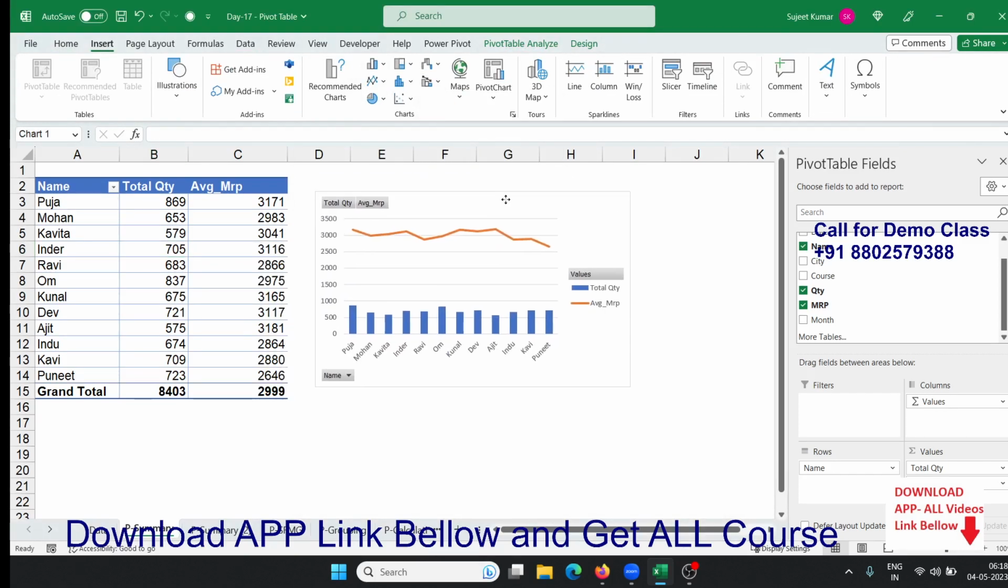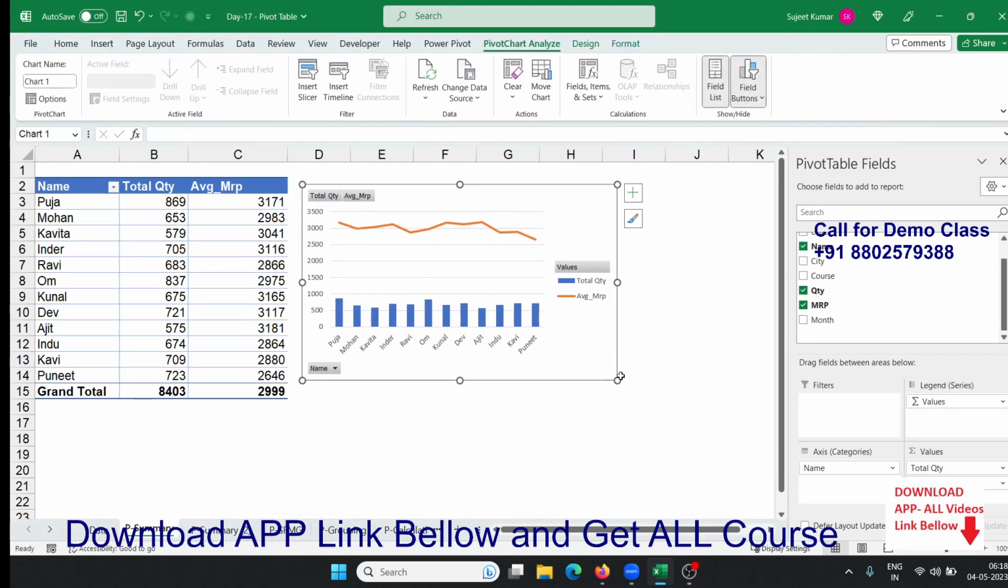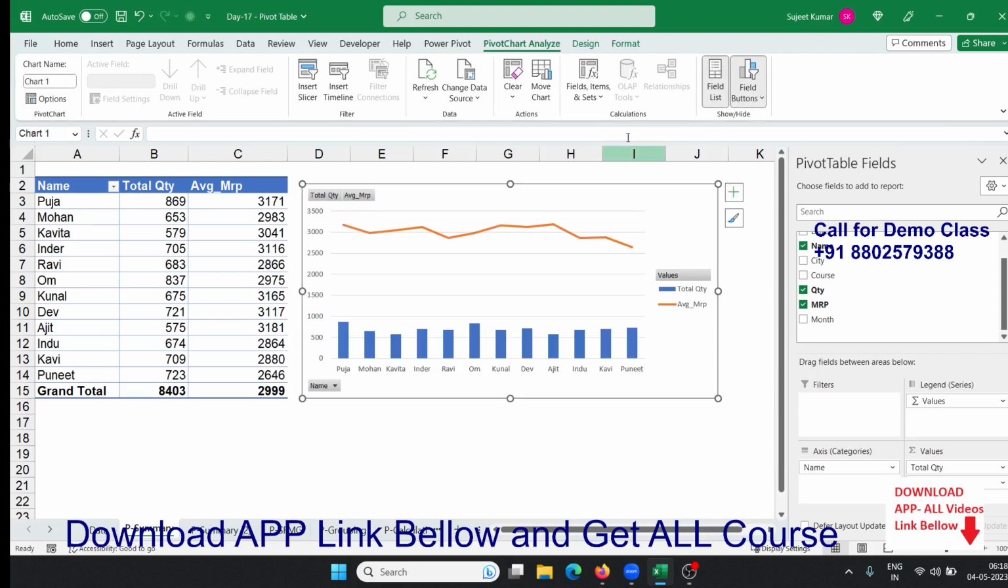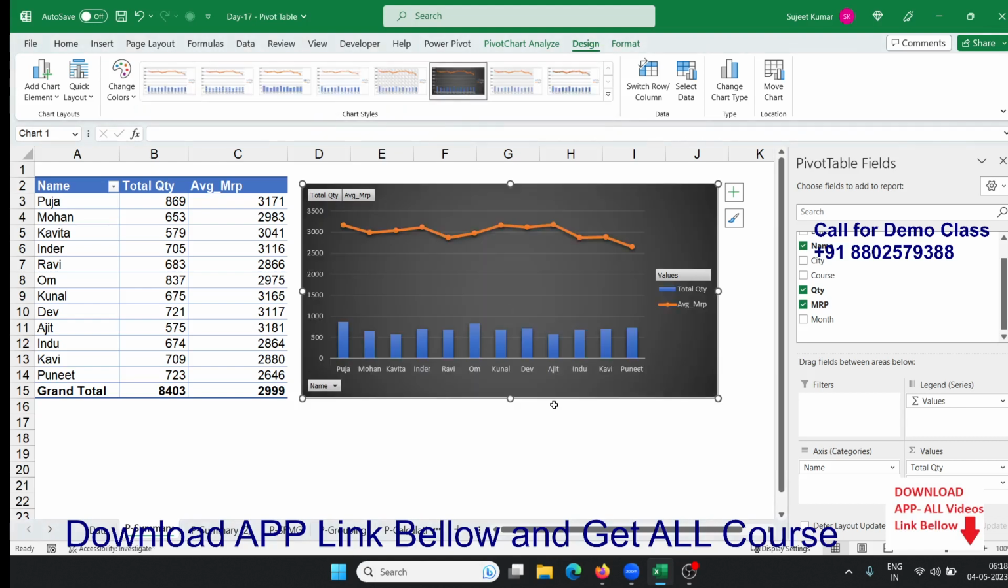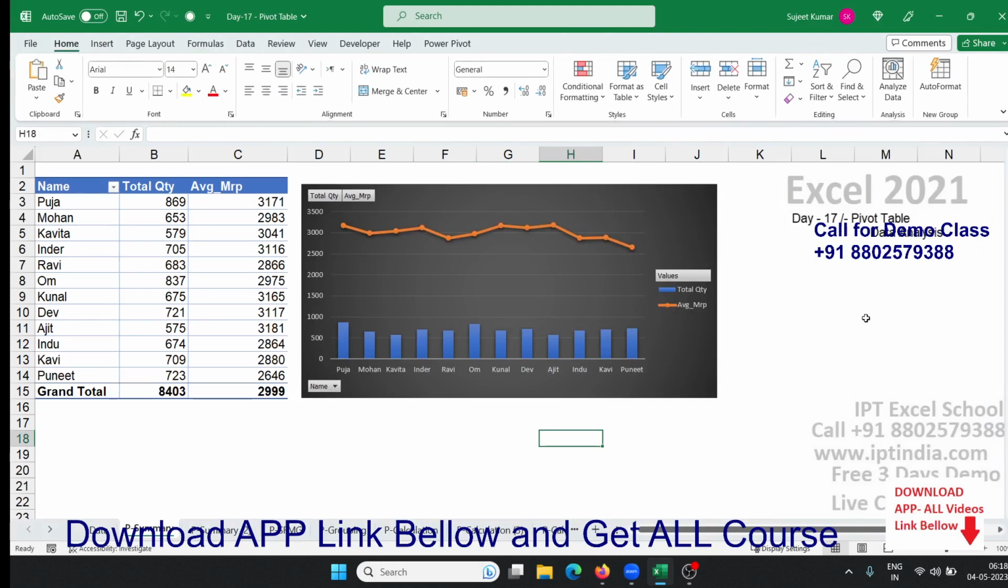And we have also changed the design. From the design, we have selected this design. So now my report is ready, and I want to send this report to some persons, but not send the complete file. I want to send only the pivot summary sheet.